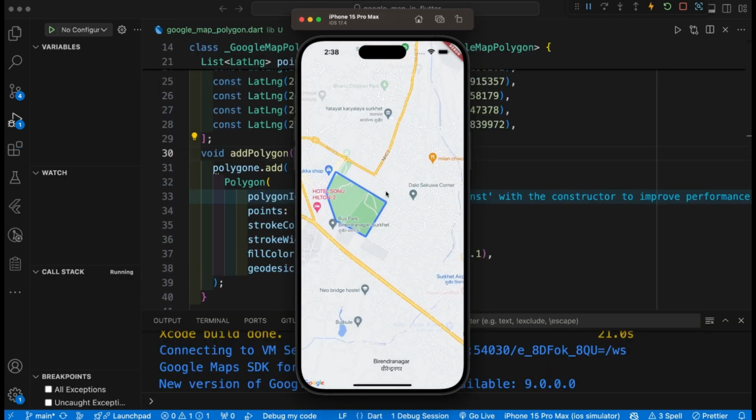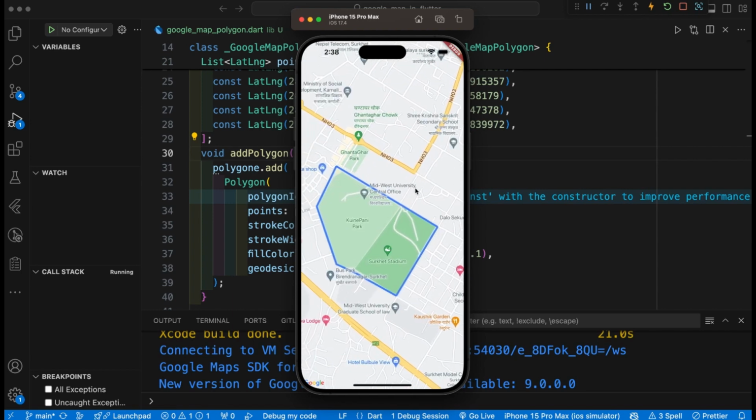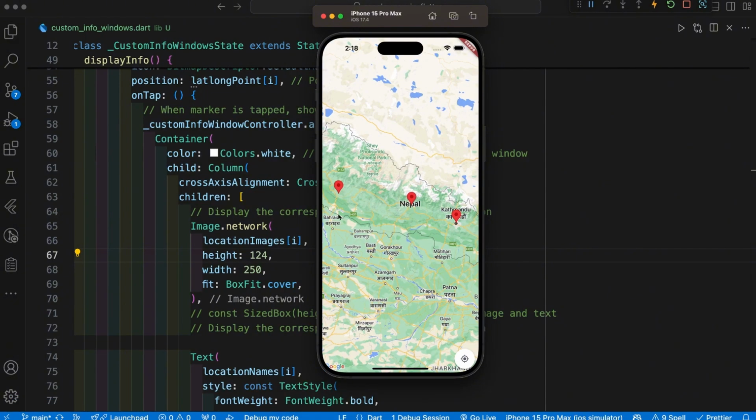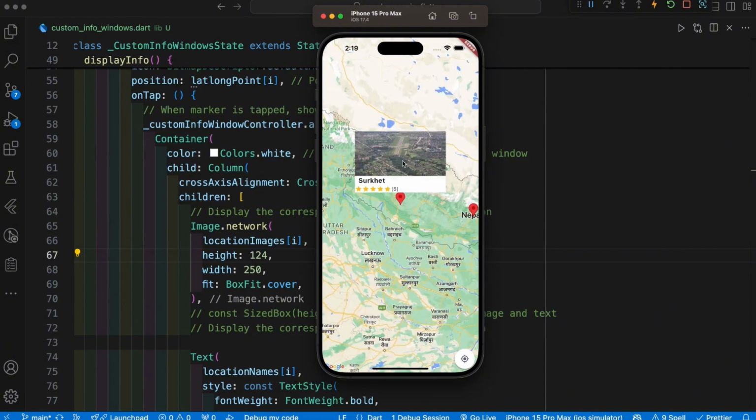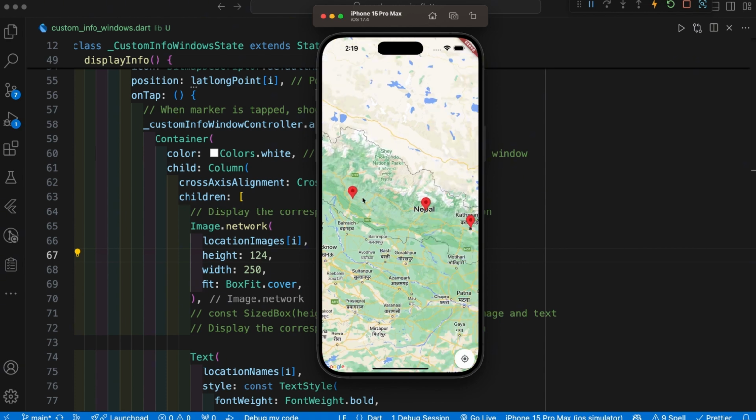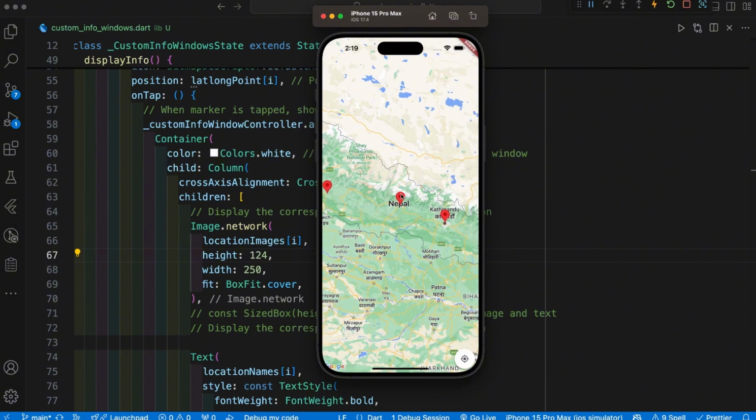And we have also covered designing the custom info window, similar to what you have seen on Google Map, and much more. I'll instruct you on everything step by step, from the basic to advanced features of Google Map in Flutter. Let's start the complete video and learn the entire process of Google Map in Flutter.